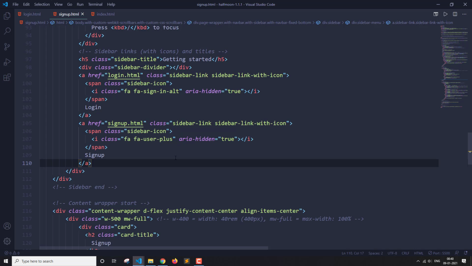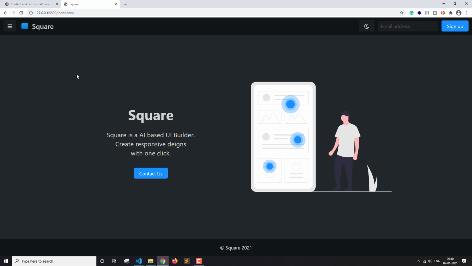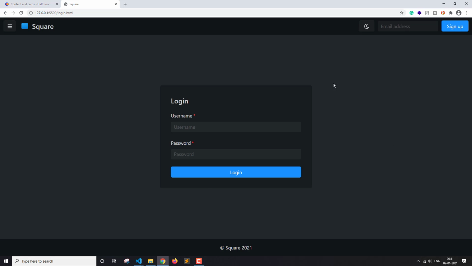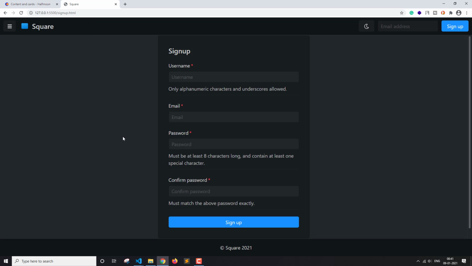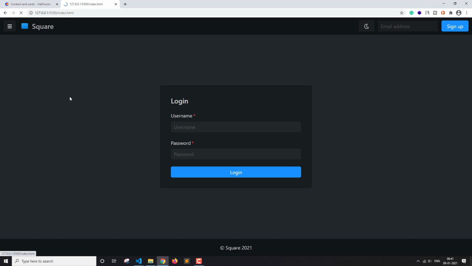Now let's check them out. So now let's first check this logo part. So if I click on this, then I am successfully being redirected onto this index.html page. Now let's see login. So I'm also able to redirect onto this login page. And now the sign up. So the sign up page is also loading. So all these links are now working.